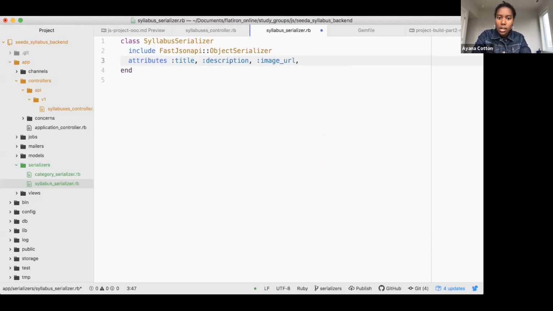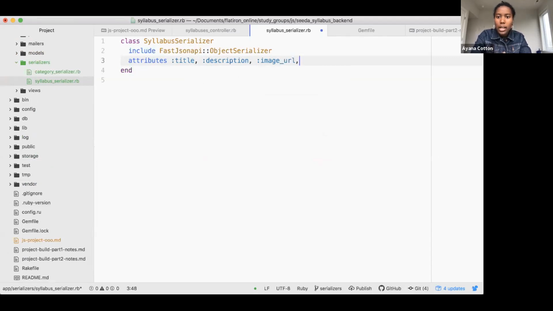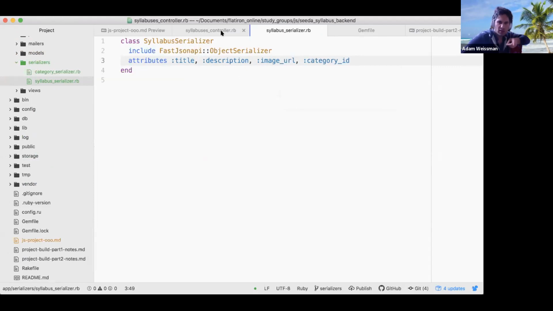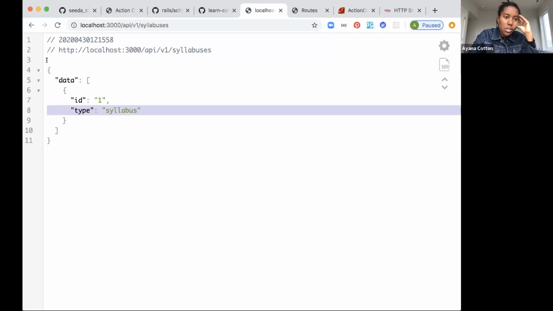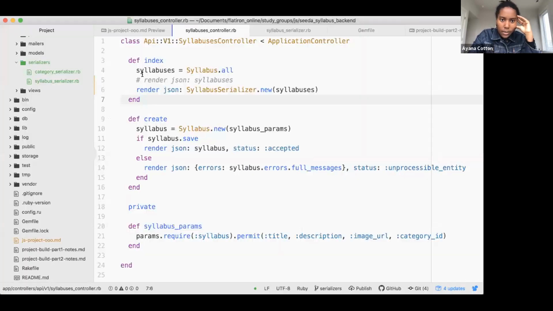So let's fix that. So I believe there's a title, a description, an image URL, and then there's also, right, if I wanted to show in my API what the category ID was, I could also, no, that's wrong. Hey, I'm trying to remember the other screen, but is the main difference that the syllabus serializer gives you an array, whereas the other one was just the hash? Is that the difference? Okay, so let's see. So let's go back here and let's comment this back in.